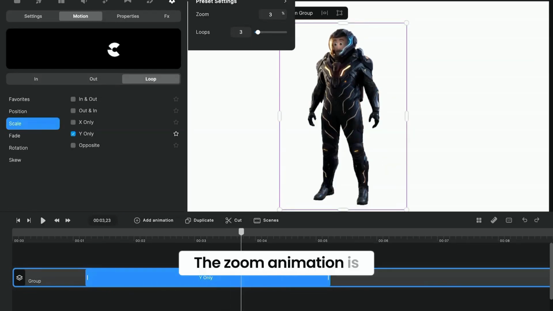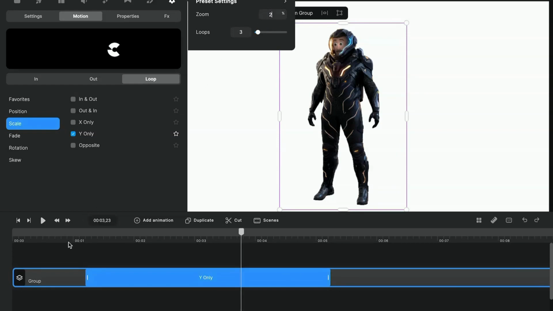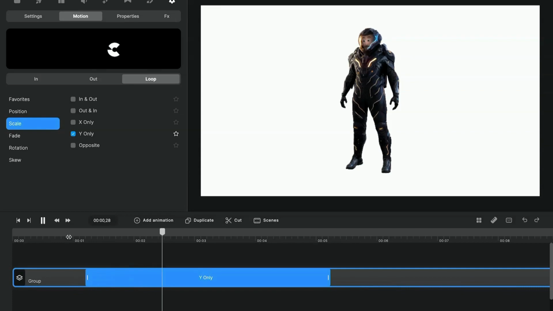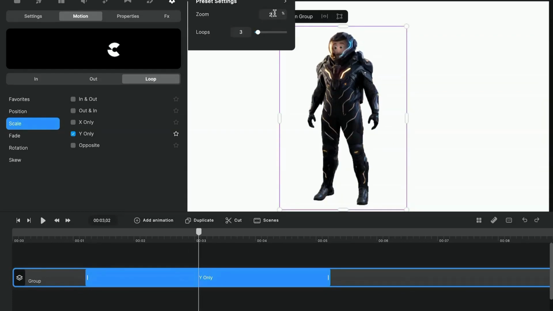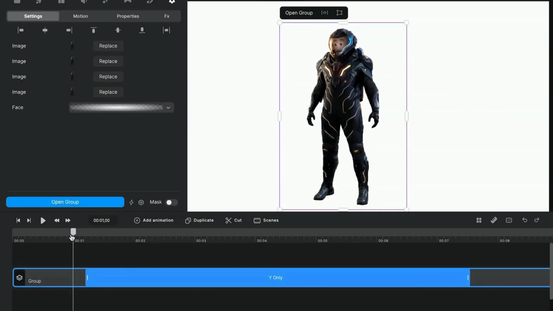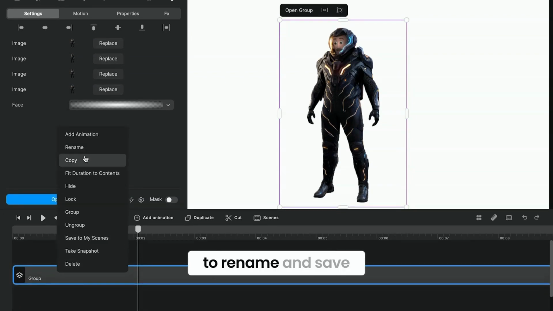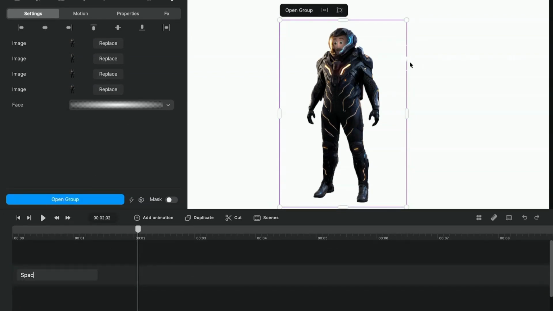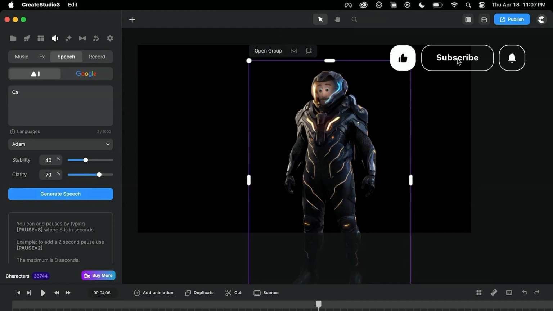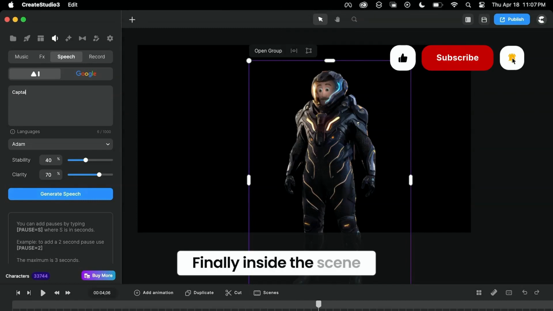The zoom animation is too obvious, we will lower the value until it looks natural. Perfect. This is more natural and subtle. It is now time to rename and save the scene. Finally, inside the scene we can add text-to-speech and auto-sync to Tom.